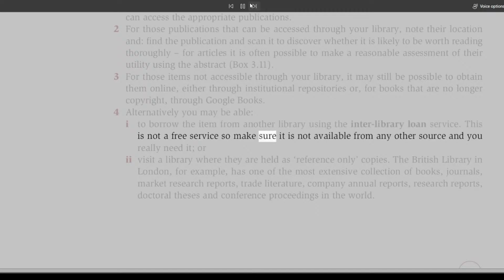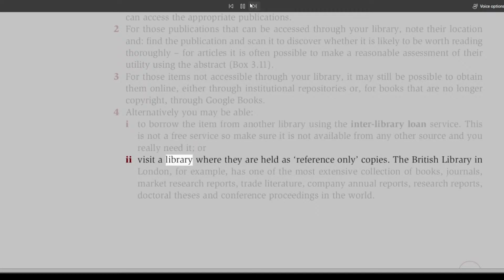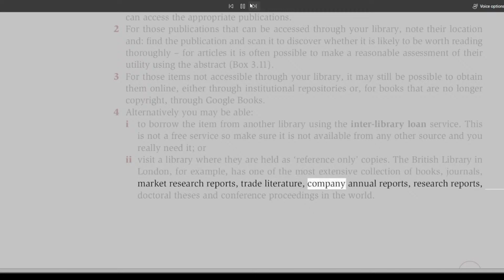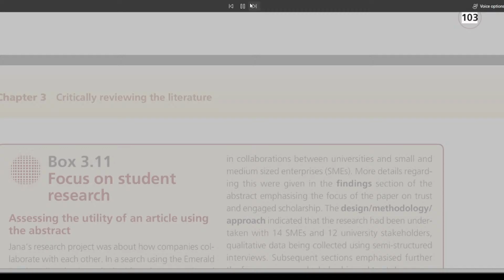This is not a free service, so make sure it is not available from any other source, and you really need it. Or visit a library where they are held as reference-only copies. The British Library in London, for example, has one of the most extensive collections of books, journals, market research reports, trade literature, company annual reports, research reports, doctoral theses, and conference proceedings in the world.